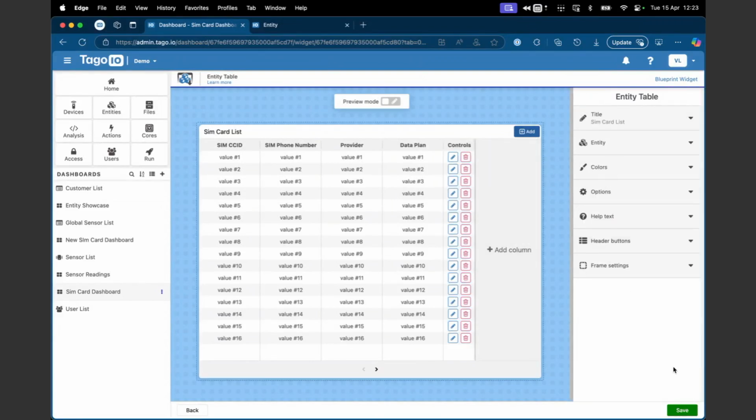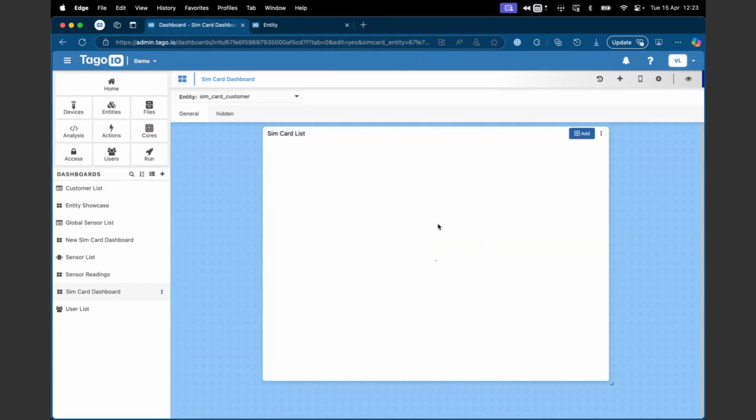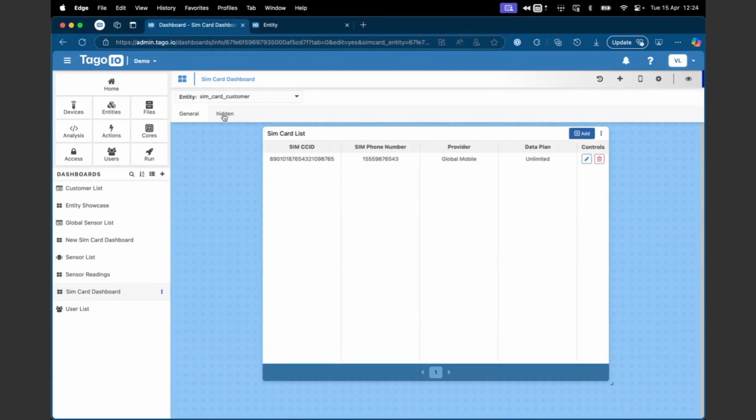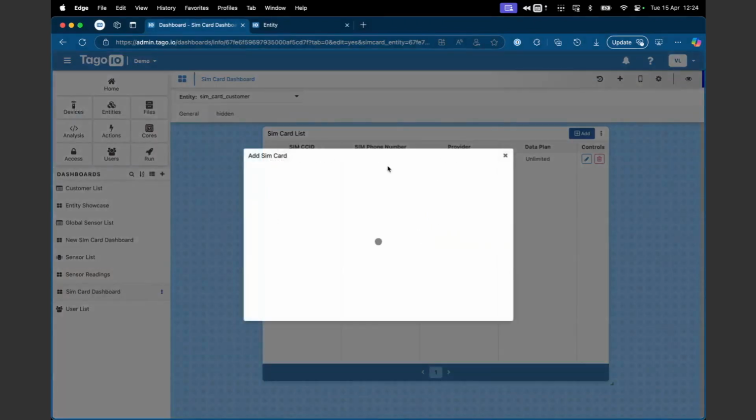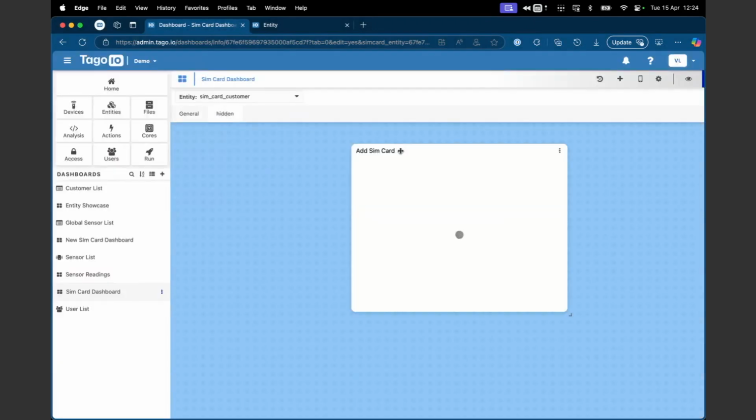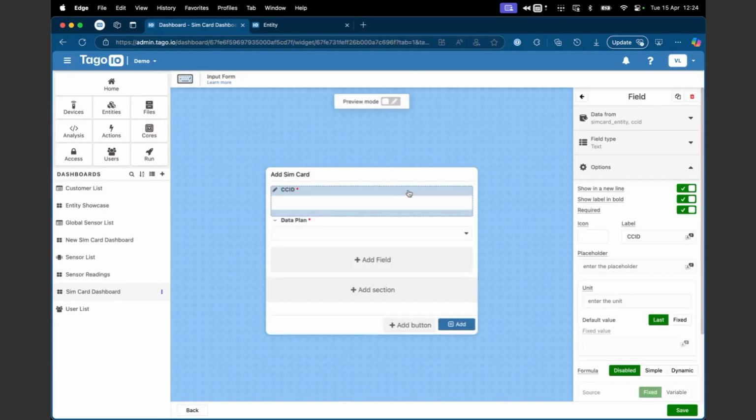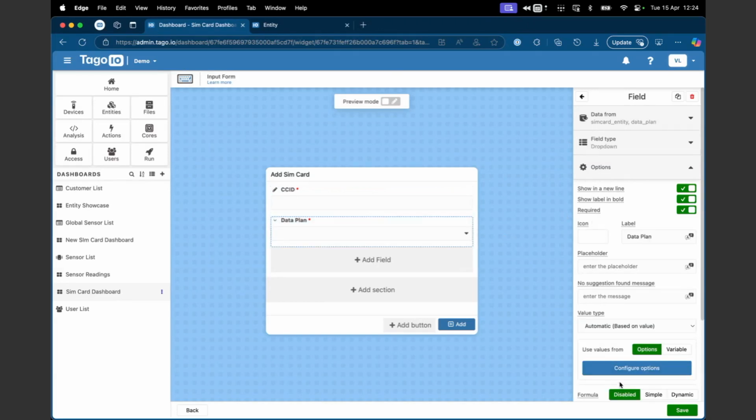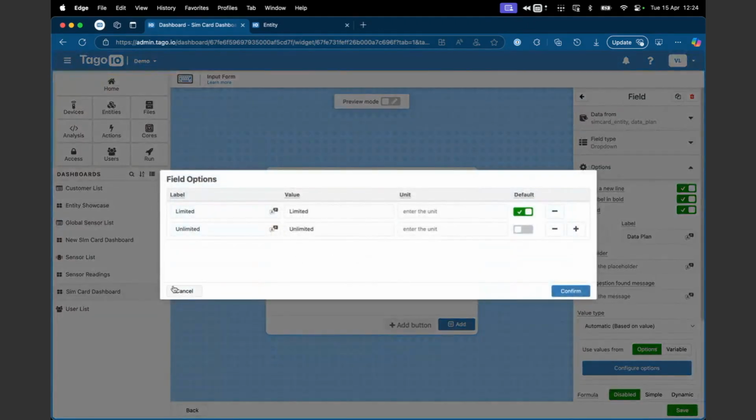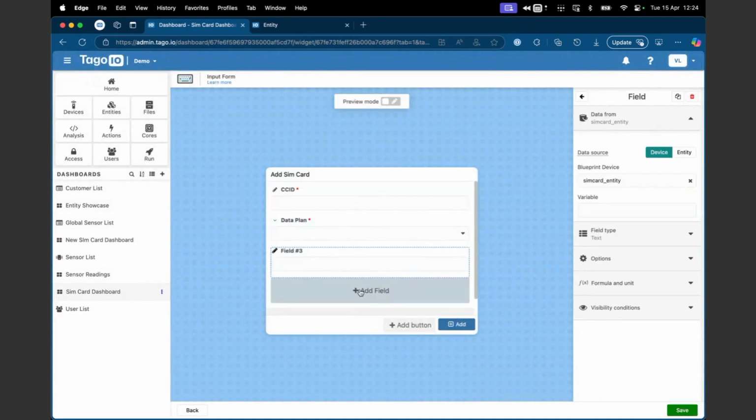I also added an edit button here, which is the other widget I want to show you, which is the input form. I only put these two fields here so I can finish this together with you. So I can edit this and I have the input form. I have the CCID here and the data plan using a drop down for limited, unlimited, but I do need at least two other fields, which is my phone number. So let's set up this.